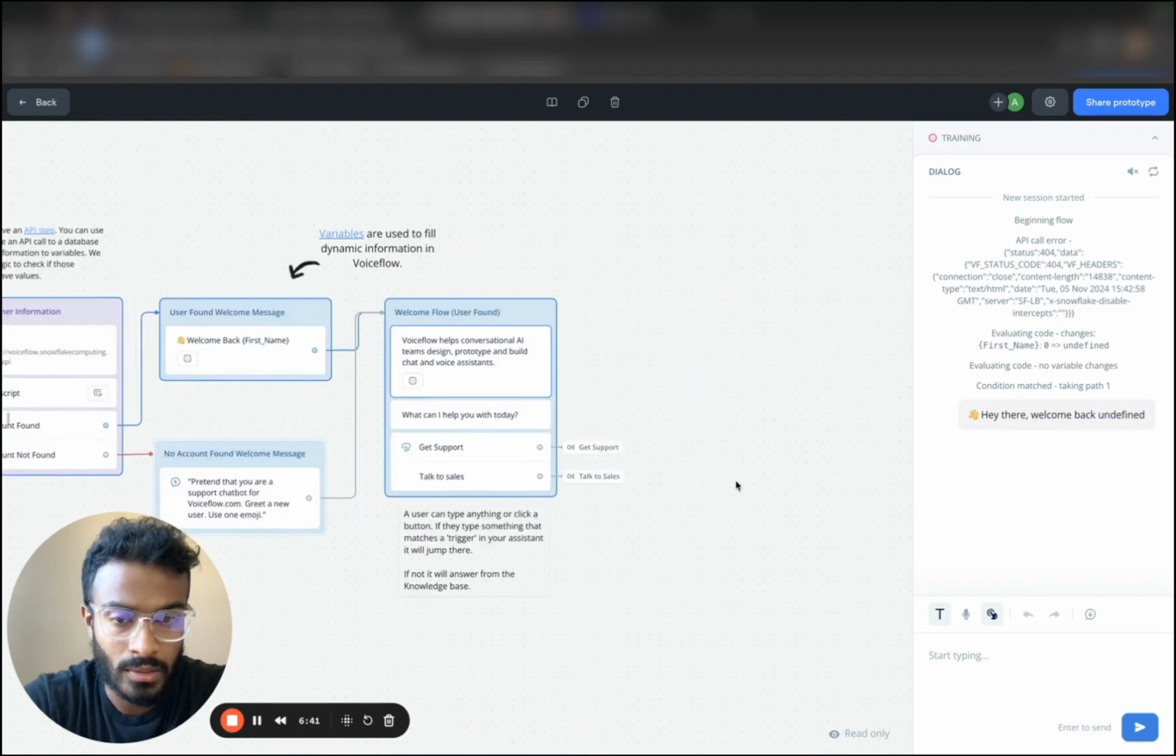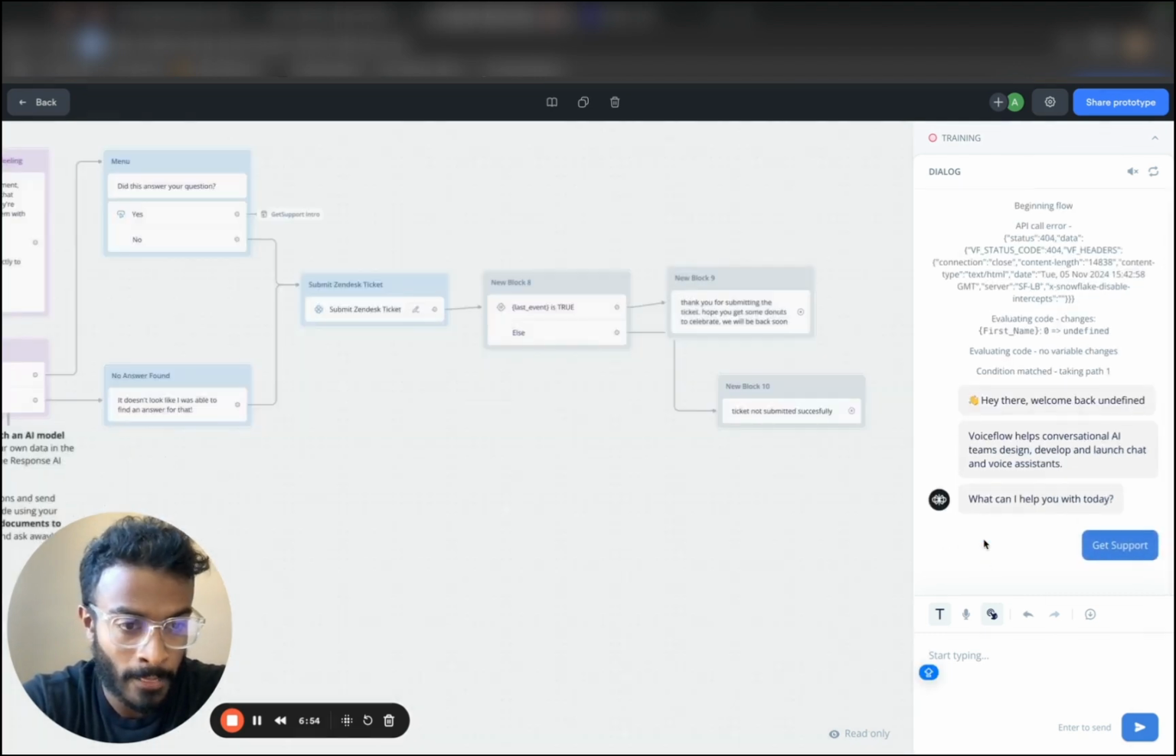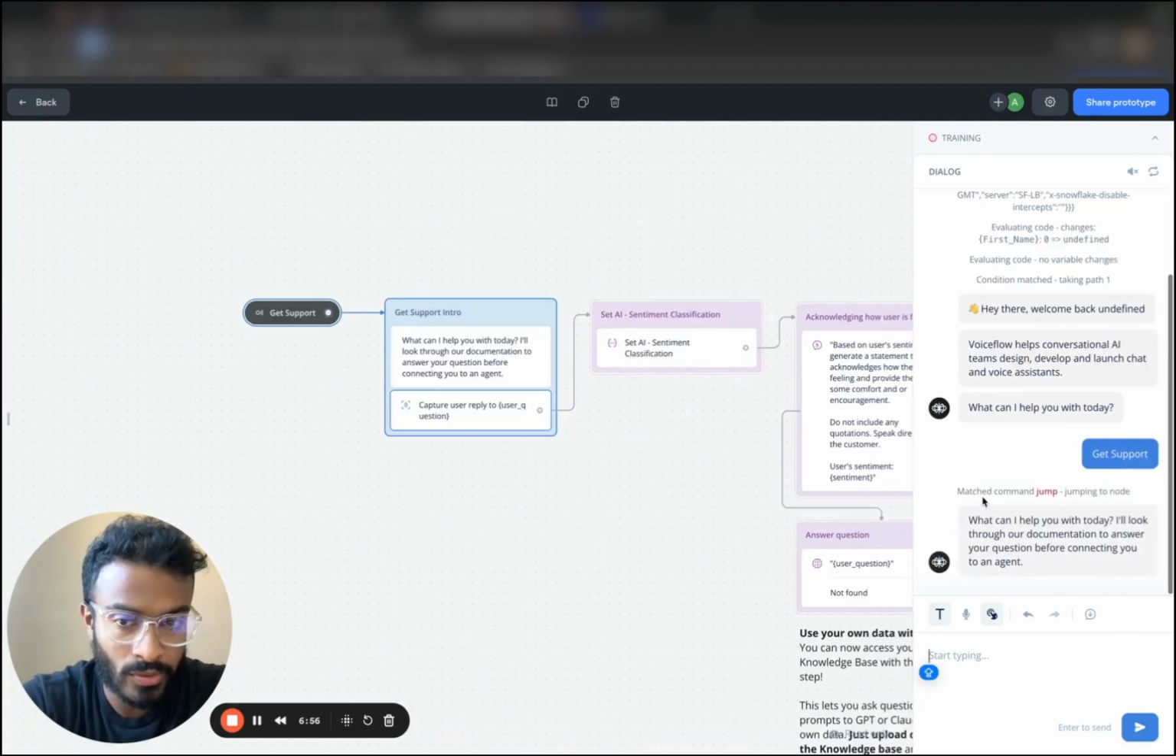and I'm just going to go ahead and say get support. What can I help you with today? And I'm going to say, oh wait, there's a button here. Oh wow, you could load in buttons. So you can build in these preset buttons. Get support. What can I help you today? I'll look through your documentation to answer your question before connecting you with an agent.